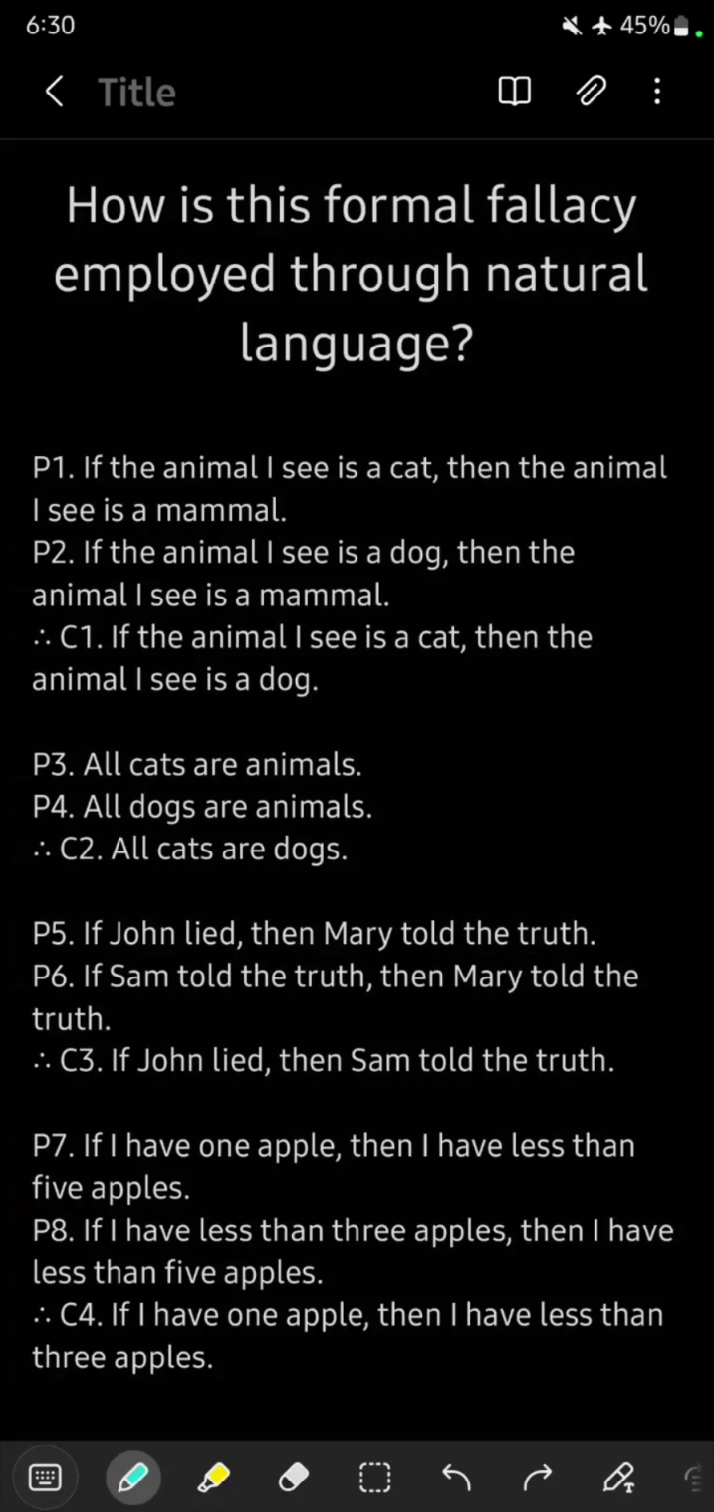So the first example starts with premise 1. If the animal I see is a cat, then the animal I see is a mammal. Premise 2. If the animal I see is a dog, then the animal I see is a mammal. Therefore, if the animal I see is a cat, then the animal I see is a dog. Intuitively, it's pretty easy to tell that this is an unsound method of reasoning. It makes a category error insofar as cats are not dogs and dogs are not cats.